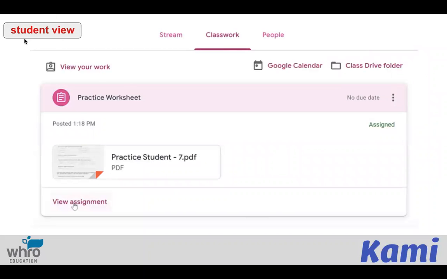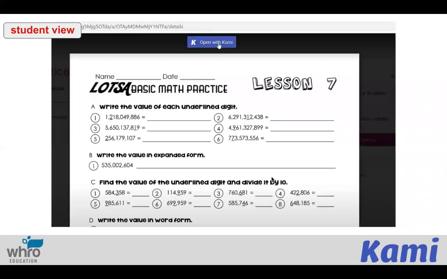All right, so now you can see up in the top corner here, we're at student view. So this is what it looks like from the student side after you have assigned this to them. They're going to go into Google Classroom. They see the assignment that you gave them. It's called Practice Worksheet, and they're going to click on View Assignment. When they click on View Assignment, it gives them this kind of preview of what the PDF looks like. When they get this preview, they're going to have to click up here on these words that say Open with Kami.